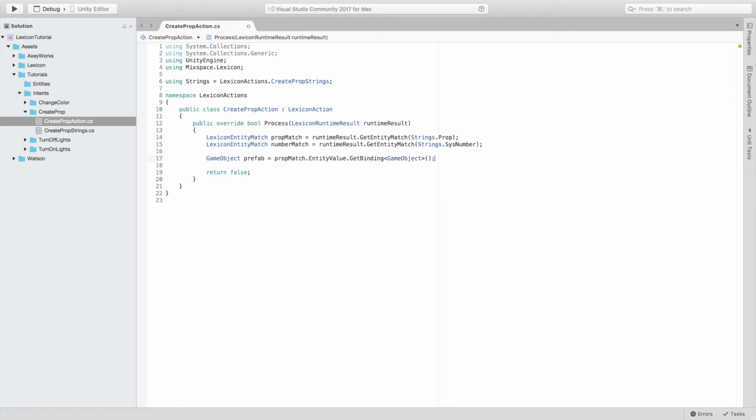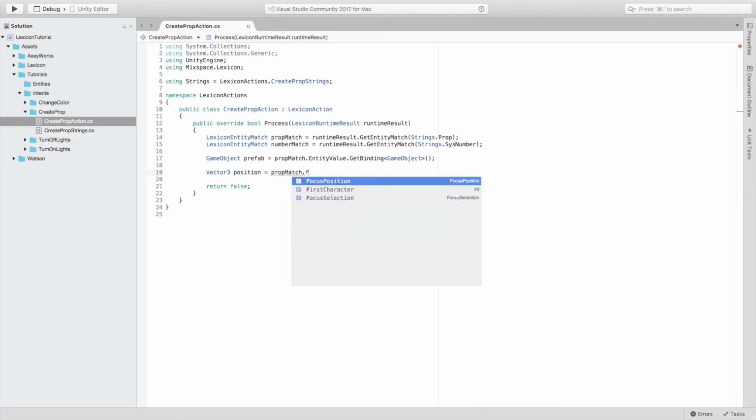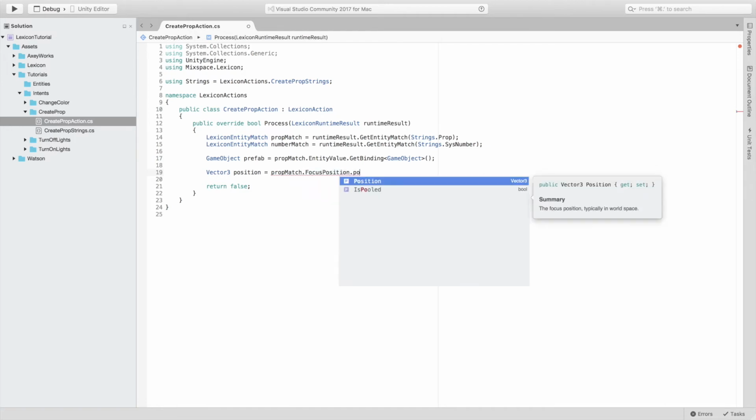Okay. And we're not guaranteed to have a number match, but before we deal with that, let's deal with the positioning. You probably noticed that for this intent, I'm not bothering with the position entity. That's the one that matches words like here. So we could do create 3 barrels here, but let's make our life a little bit easier today and just maybe use the moment that they said the word of the prop. So when they say create 3 barrels, when they say barrels, that's the position that we'll take out of the focus manager. And so our vector 3 position is going to be prop match dot focus position dot position.